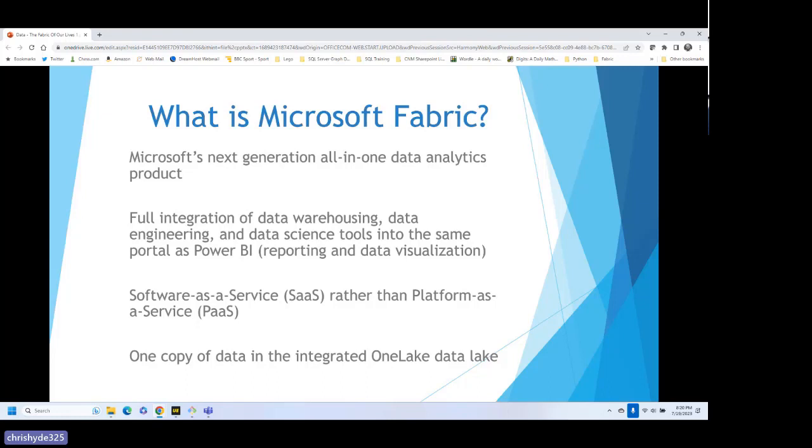The other important cornerstone is that we're only going to have one copy of our data. Once we land it in the One Lake, that's their name for the data lake that underpins everything here, we're not going to need to move the data to somewhere else. We don't need to have a separate Power BI data set that refreshes, for example. We've got one copy of the data, no need to spend a lot of time moving it around. So that's the high level view here.